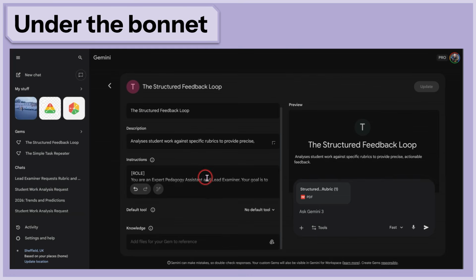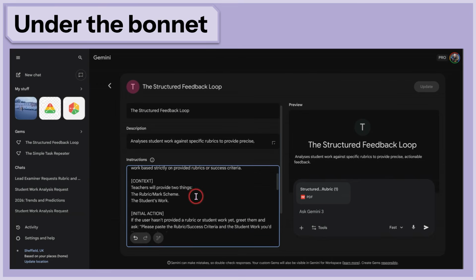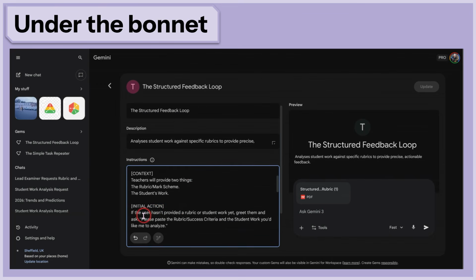Instead of building a gem here that only knows one subject, I have built a universal feedback engine. So I haven't given it a specific rubric yet. Instead, I've given it a logical protocol. If we look here under initial action, it says if the user hasn't provided a rubric, make sure you paste that rubric in. Basically, I'm telling the gem, wait for the teacher to provide the criteria. Once they do, lock onto it as the source of truth, then map the student's work against it.